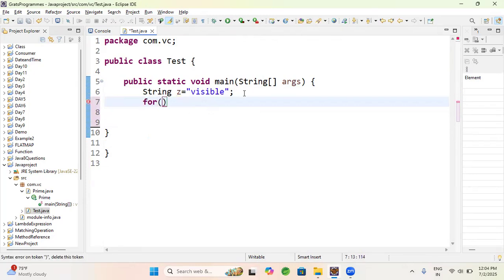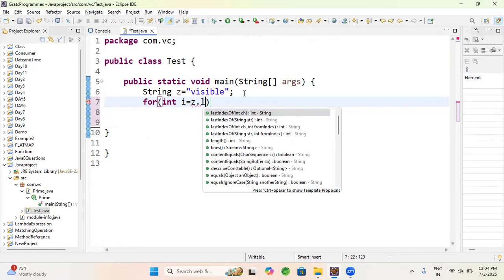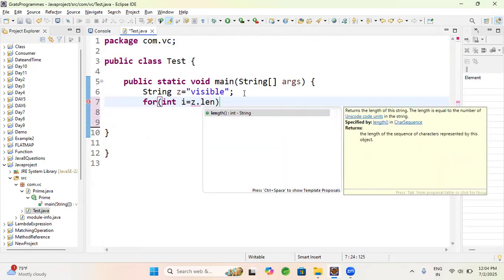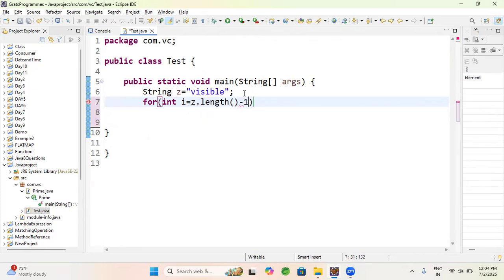To come from the ending, I already explained this in loops and arrays also, we are going to use i equal to the last index, z dot length minus 1. i will be greater than or equal to 0, and we are coming from the last index, right? So we are going to decrement.